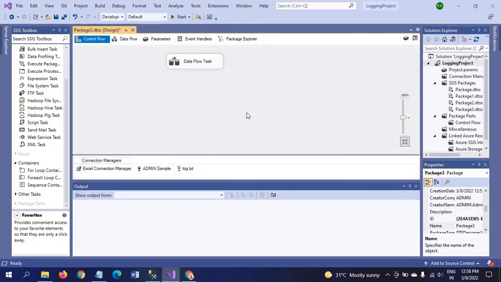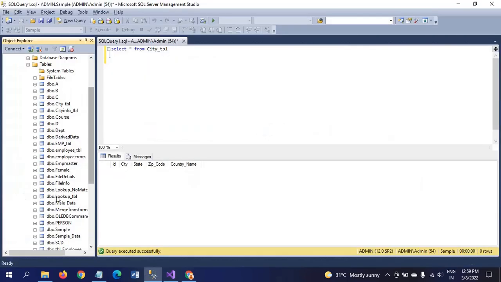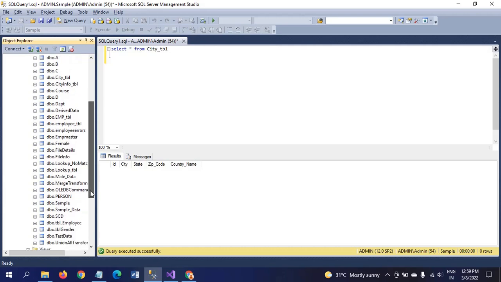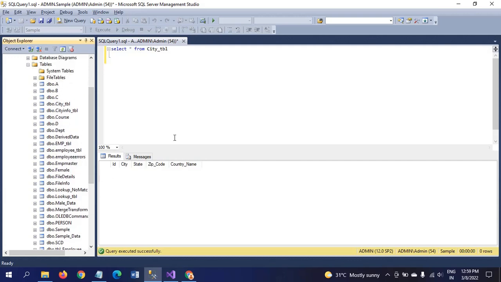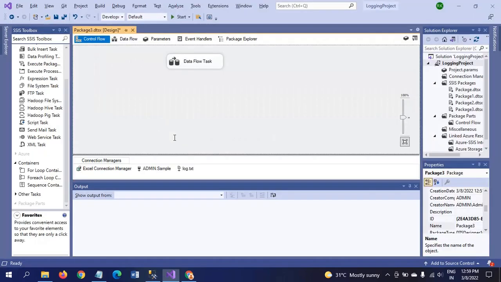Okay, so now the package is ready, and log details are also enabled and log providers are also enabled. Now I want to run the package. Once again, I'm showing there is no sys.log in the sample database, either in system tables or user tables. Now I'm running the package.